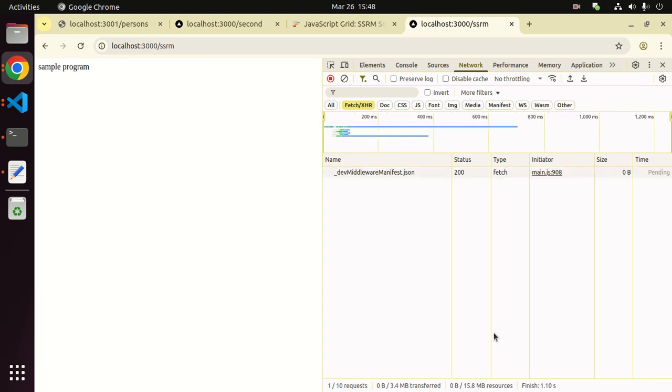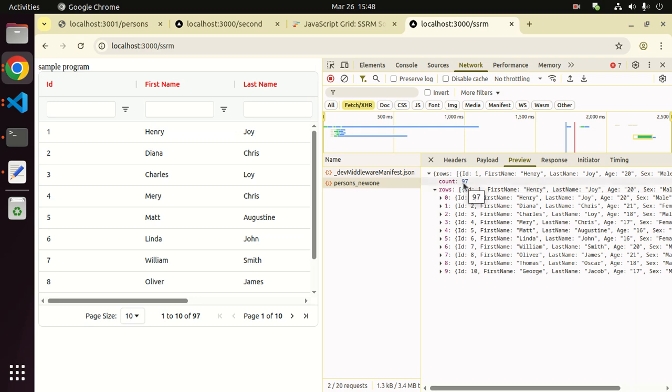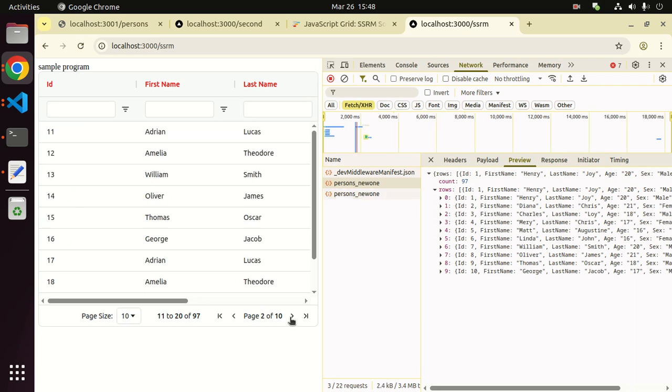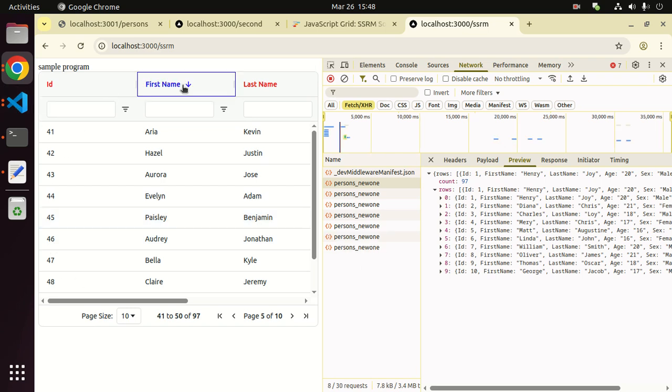Now we are going to check. You can see that now the count is 97. So there are 97 rows in the table, and it is retrieving the first 10 rows. We click on the next one, it is loading the next set of data. So the pagination is currently working with the server side.